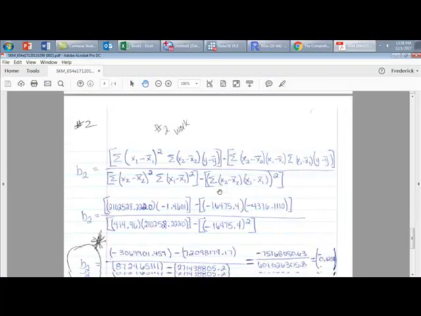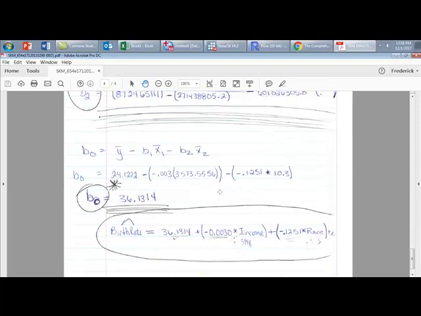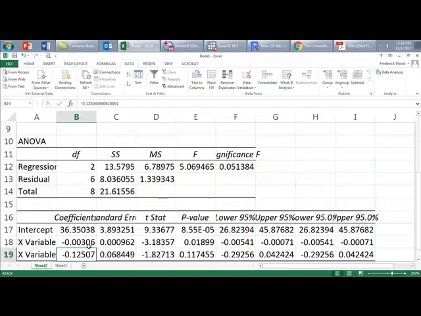And my answer was 36, negative 0.003, and a negative 1.251. Yeah, I did pretty good. My numbers are about the same.